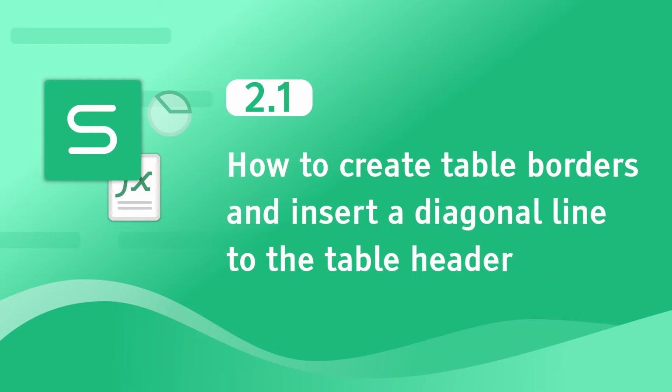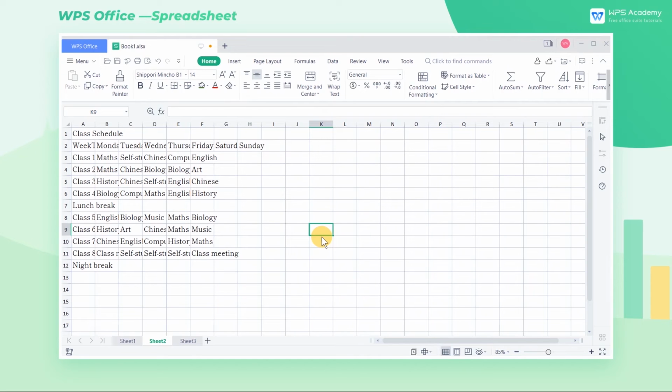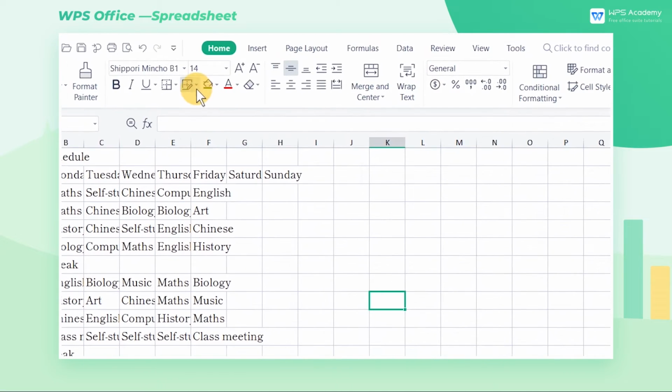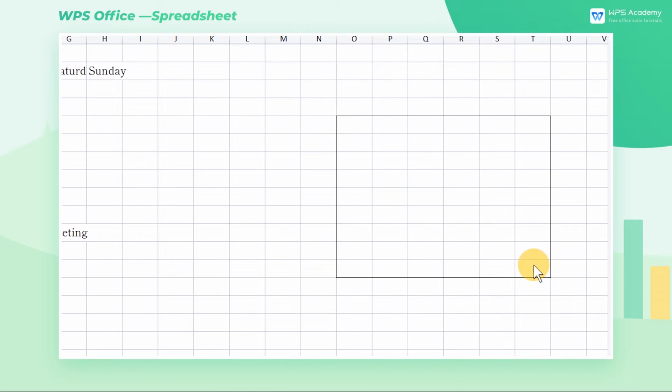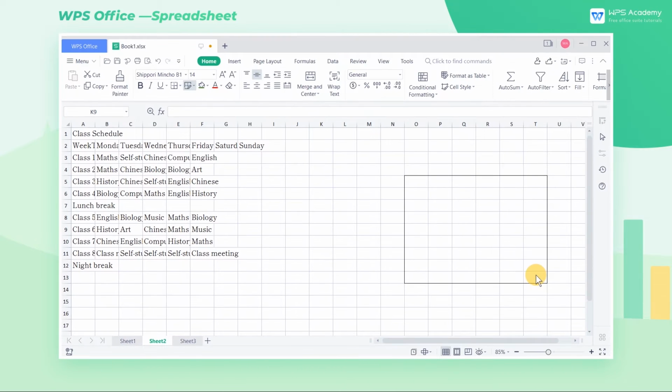1. How to create table borders and insert a diagonal line to the table header. Having entered the data into the table, we can create borders for it. Two methods are available. First, create borders manually. Second, apply preset borders. In general, we choose to apply the borders built in WPS Spreadsheet.